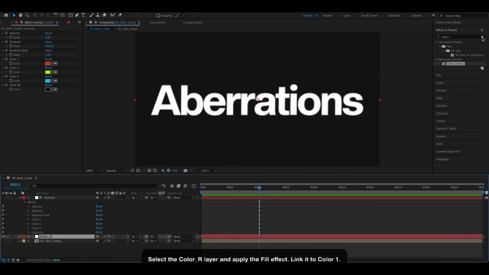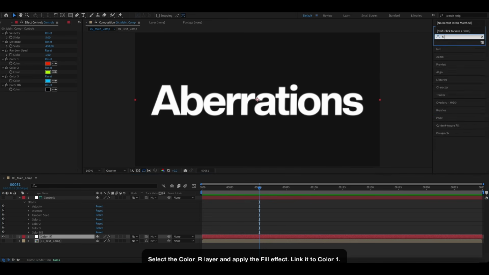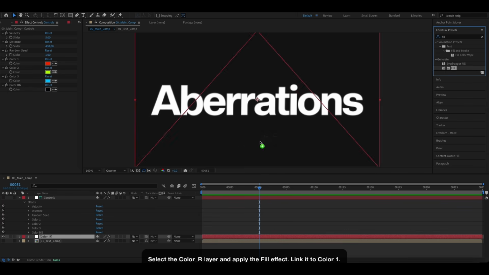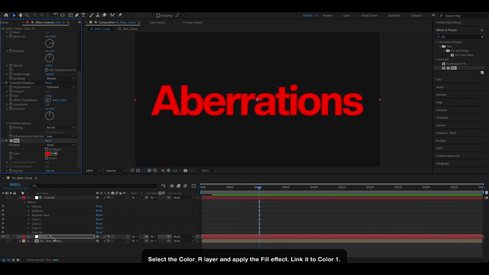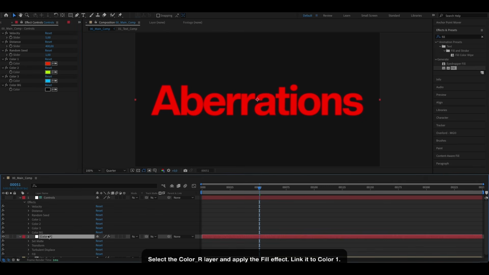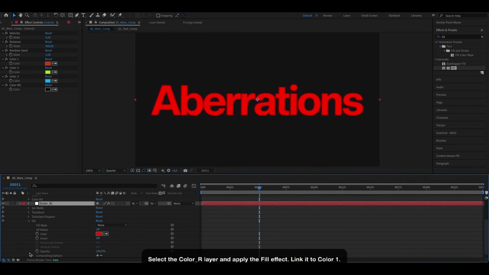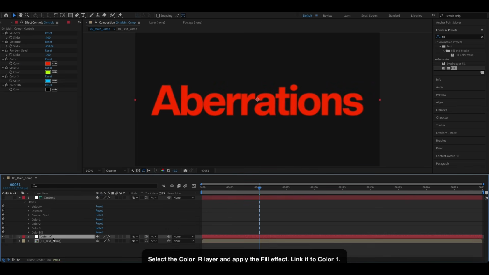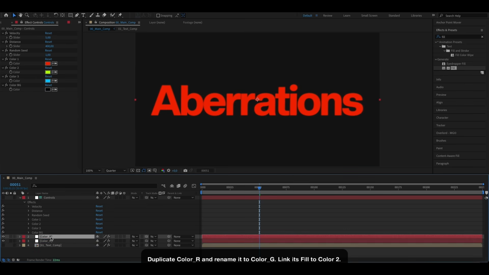Select the color R layer and apply the fill effect. Link it to color 1. Duplicate color R and rename it to color G. Link its fill to color 2.